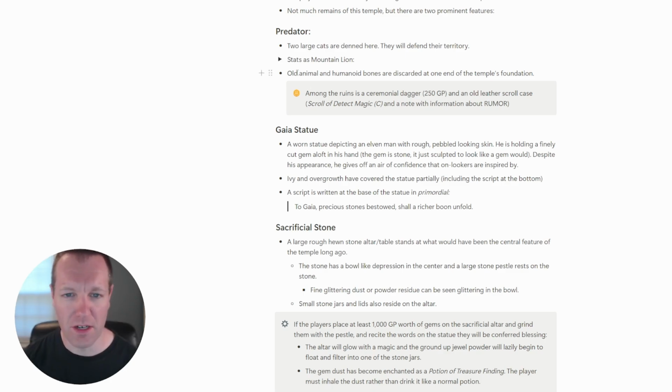I decided amongst it there would be some old animal and humanoid bones that maybe fell victim to these mountain lions in the past. If the players take time to search through those remains, they can find a few things of use. There's an old ceremonial dagger that's worth a little bit of money, and then an old leather scroll case that does have a cleric spell in it. Again, I'm using Basic Expert, so you have to differentiate the magic type. In this case, it's a detect magic spell for a cleric.